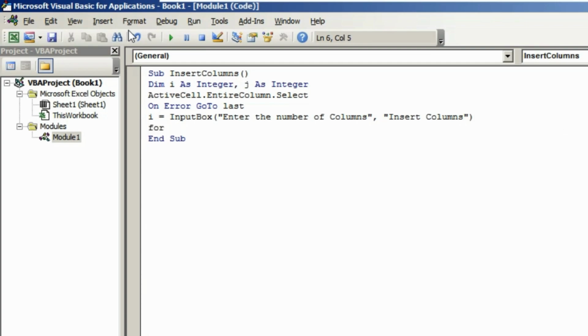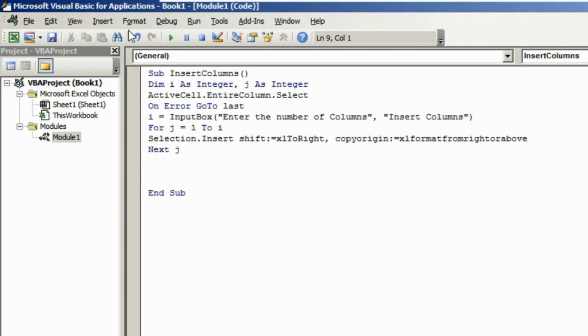Now type For j = 1 To i, hit enter, come to the next line, type Selection.Insert Shift:=xlToRight, put a comma, now type CopyOrigin:=xlFormatFromRightOrAbove, hit enter, come to the next line, type Next j, hit enter, come to the next line.